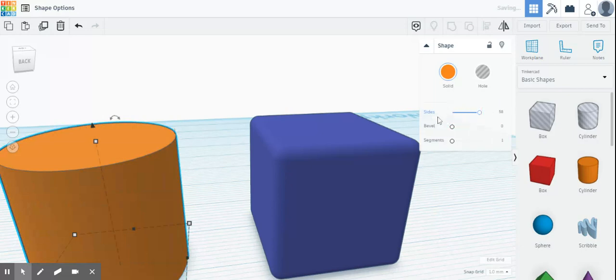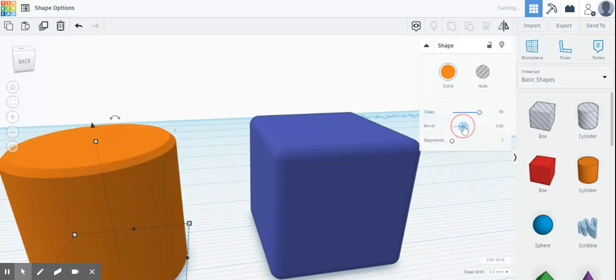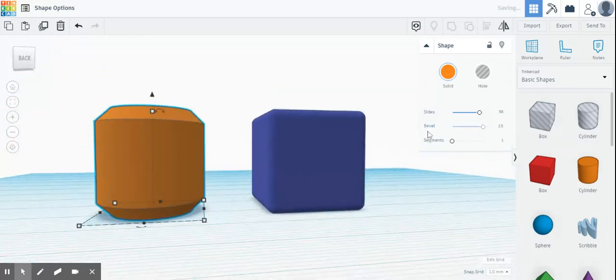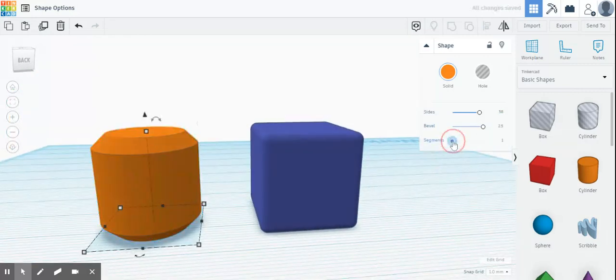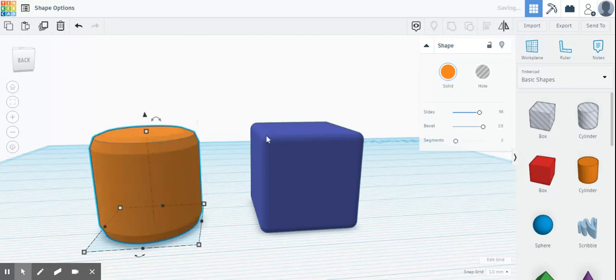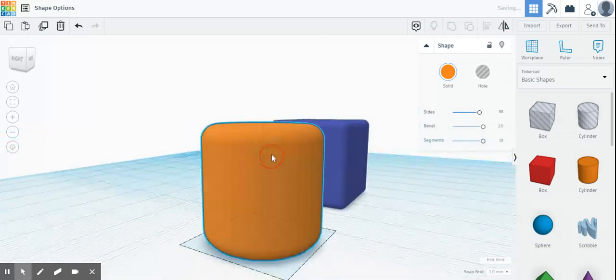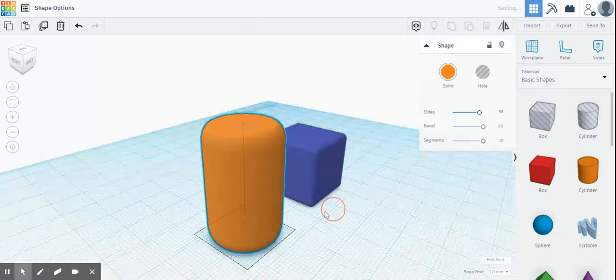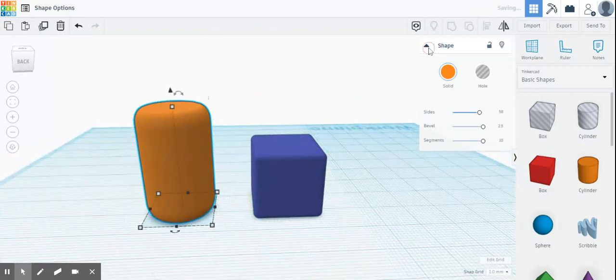Bevel has to do with the top. You can see that it kind of rounds it out. And if I go all the way up, it bevels it down pretty far. Segments deals with how many times the bevel moves, how many sections the bevel has. Think of it that way. So much like it worked on the cube, you can see now there's two distinct sections in the bevel. And if I go all the way up, it makes it completely round. All right, especially if I pull it up here, it looks like a wood dowel. All right, so that's the cylinder's shape options.